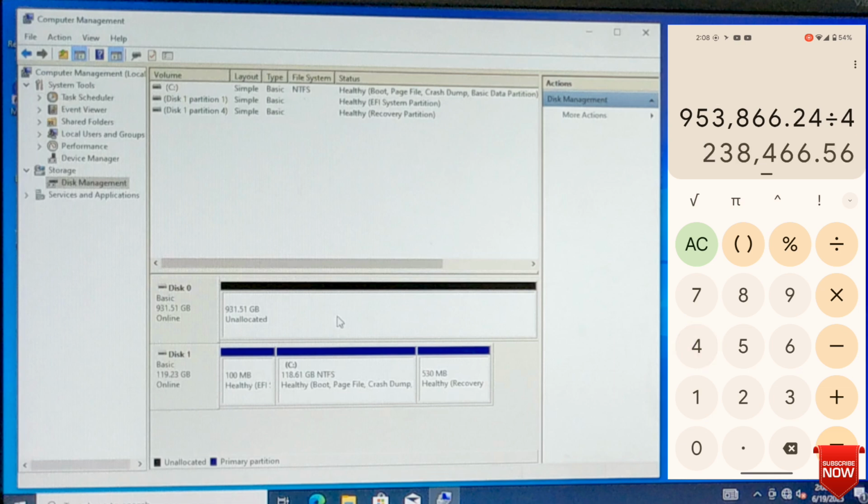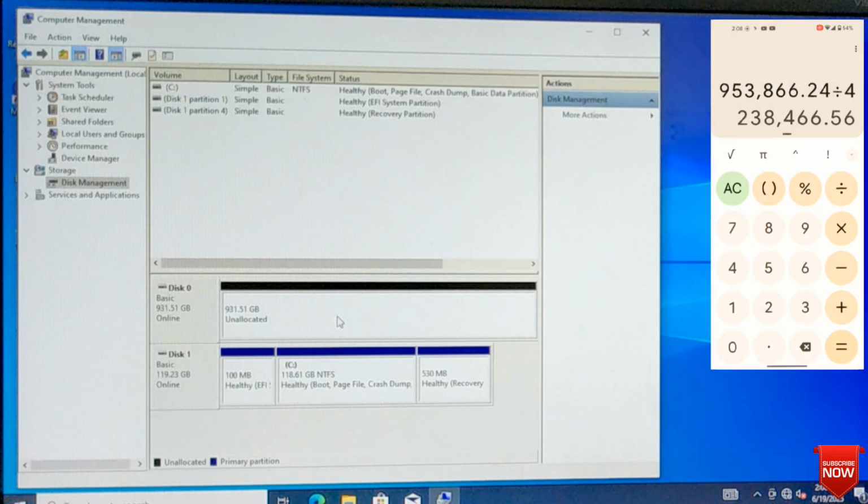238,466.56. If there is a 5 or a number greater than 5 after the decimal, we will add 1 to the previous number. After adding, we will get 238,467. So we will put 467.